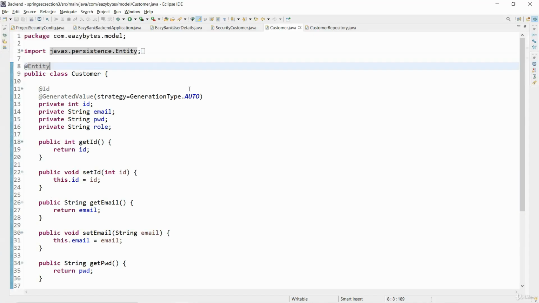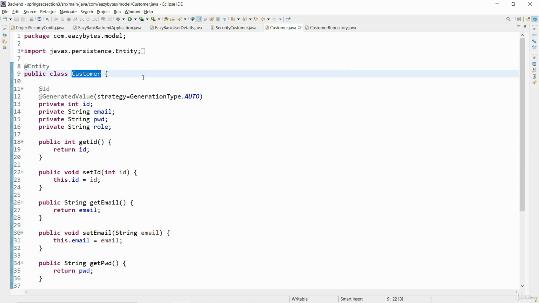For that, we are going to use the JPA repository framework to perform CRUD operations onto the database. If you are aware of JPA, it's more than enough. But if you are new to JPA, there is no worry here. I will make sure that you understand whatever is needed from a Spring Security perspective. So the very first thing that I have to do in JPA is create a POJO class which represents a database table.